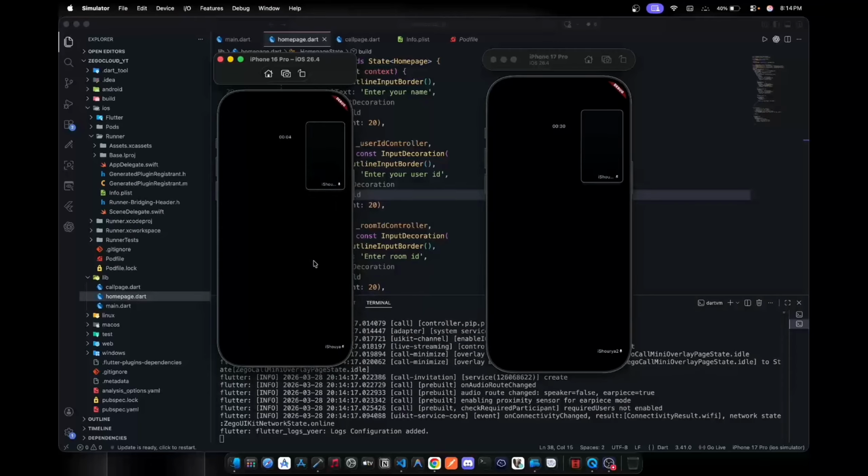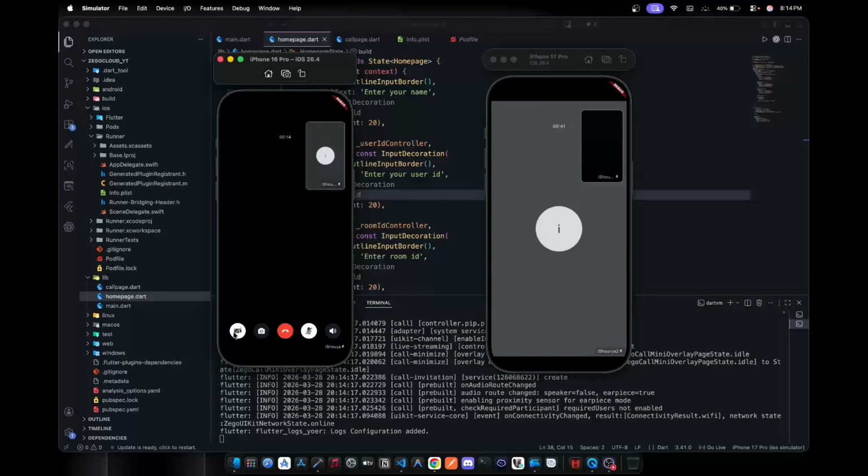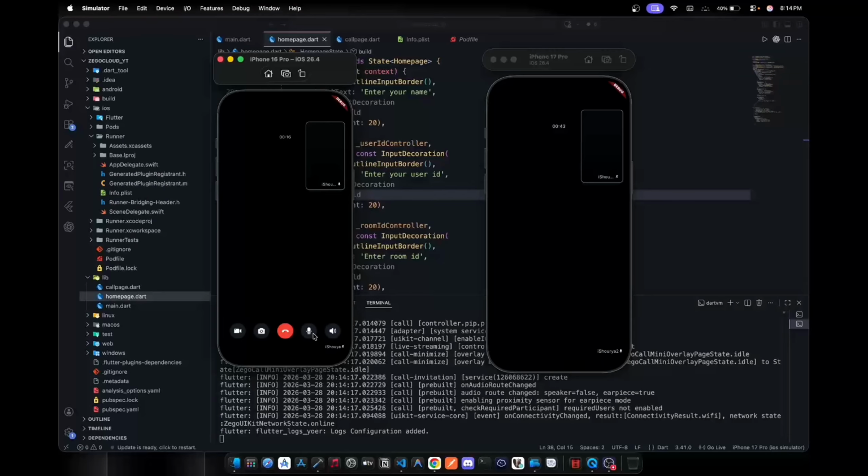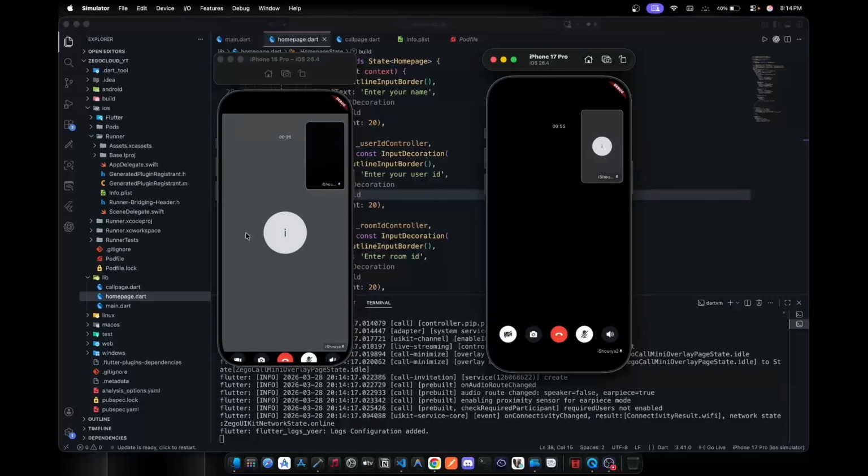yep, as you can see now, let me unmute. Yep. As you can see now, we are able to toggle our videos, we are able to mute and unmute, we are able to turn off and turn on speakers. So this is how you can connect with the ZEGOCLOUD.